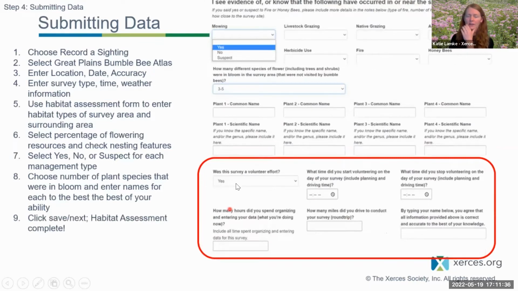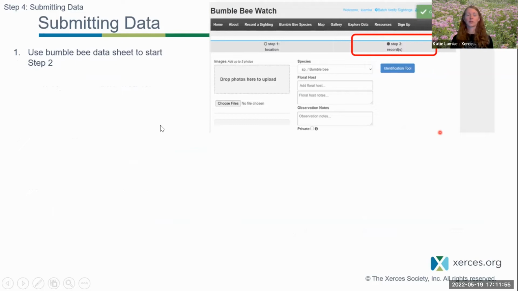And then at the end, it's going to be asking you about your volunteer effort. So if you did this as a volunteer, if not, and you were doing it for work and you were getting paid, just select no here. If you did volunteer, it's going to ask you for your time and your mileage. And then it's going to bring you to step 2.